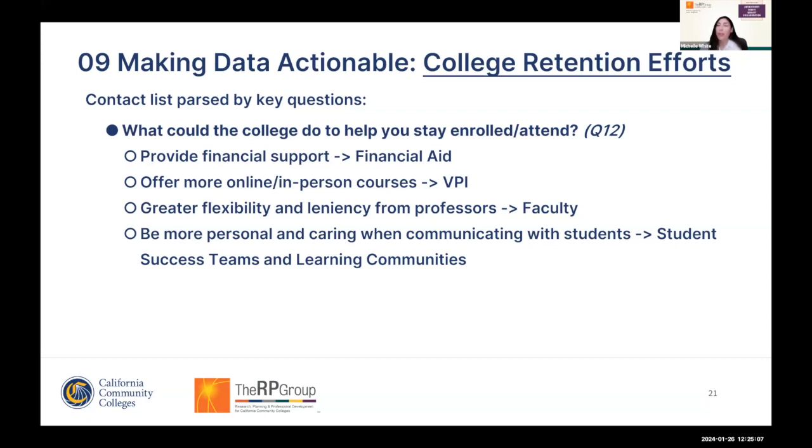For students who are saying, I need financial support, it makes sense to send that list of students to financial aid, right? They can do some of that outreach, or even just think about what students are saying at that college level that they need help with. Is it a lack of awareness? Is it help getting through the paperwork required for financial aid? So really drilling down into those survey responses.